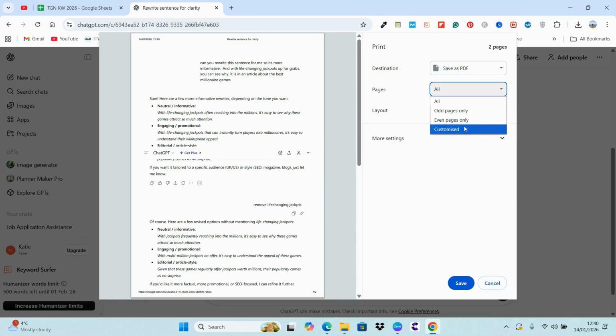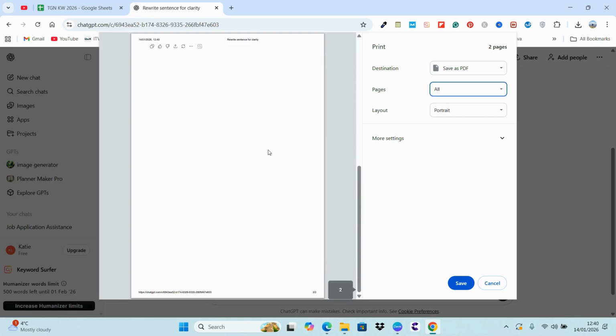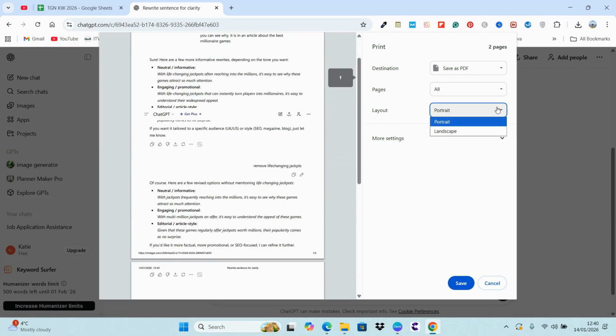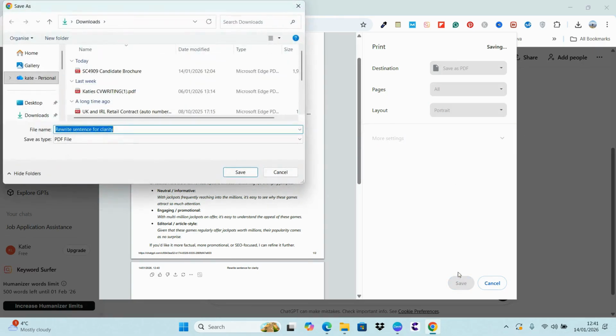Then you choose which pages you want to save. Check on the left side to make sure you've got all the content that you want. You can also choose whether you want that to be portrait or landscape. When you're done there, click on Save.